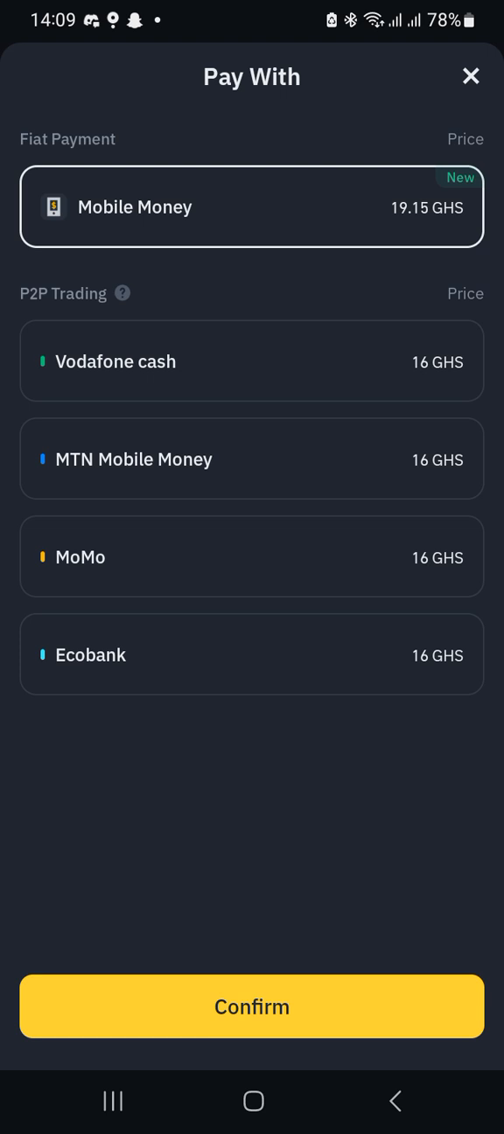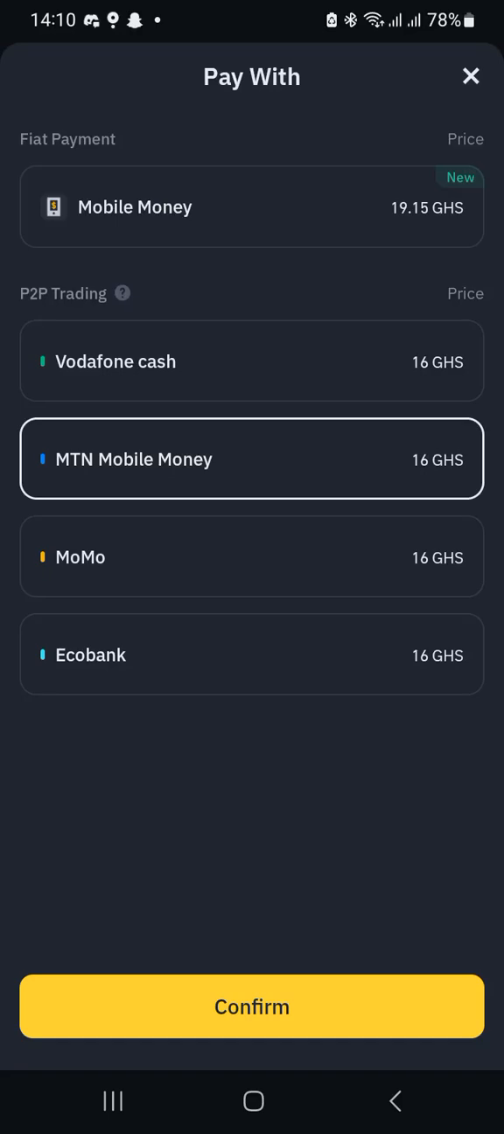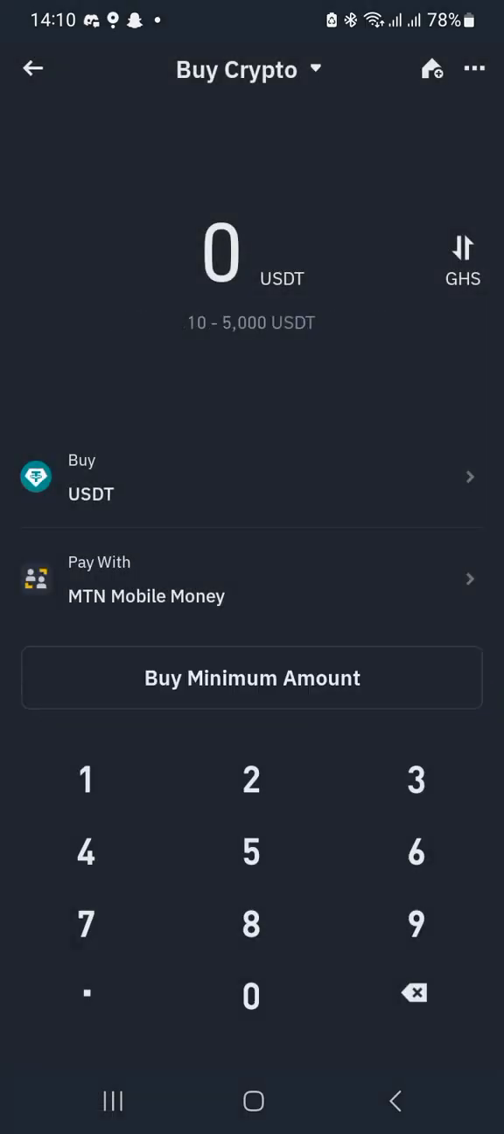I'm going to choose my option to be MTN mobile money. You can use any of the networks. It seems I don't see Airtel Tigo here, sorry about that. Those who use EcoBank, I think you have an option here. That's nice, I didn't know about this. So we have the Momo. Momo is Momo, no problem. So I'm going to choose MTN Momo and then confirm that.